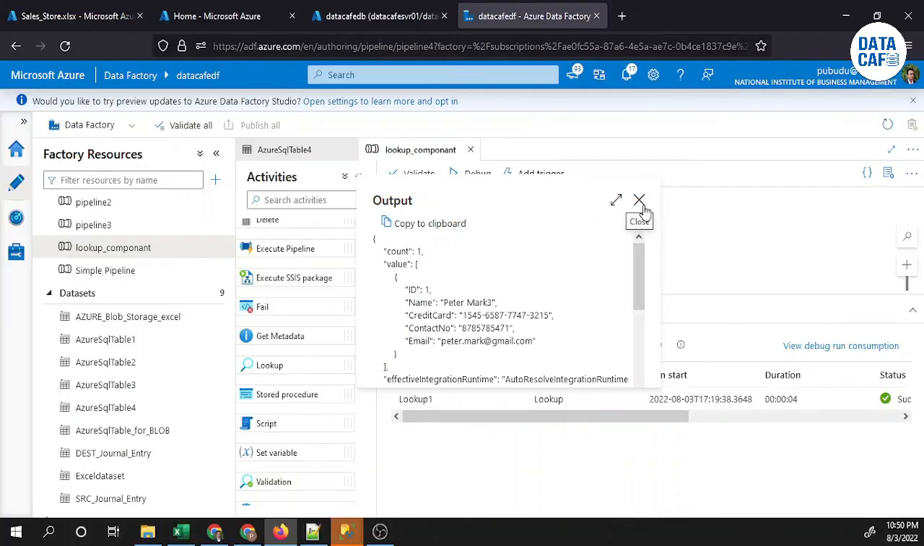Basically, in the lookup component, you can easily retrieve whatever dataset information you need for your data pipeline. So in this tutorial I have discussed the lookup component. In the next videos I will show you how to use other components in the data factory. Thank you.